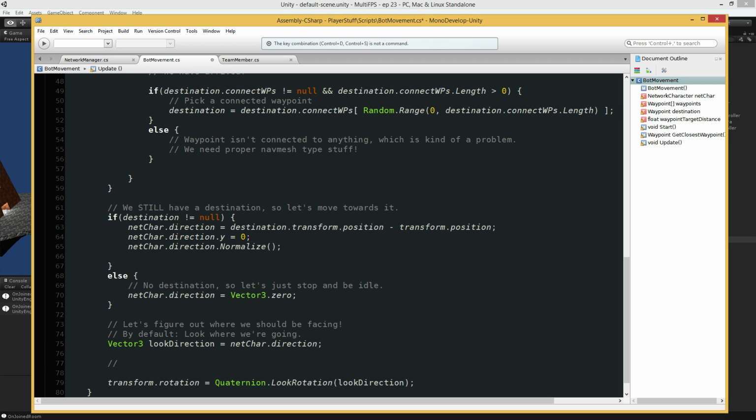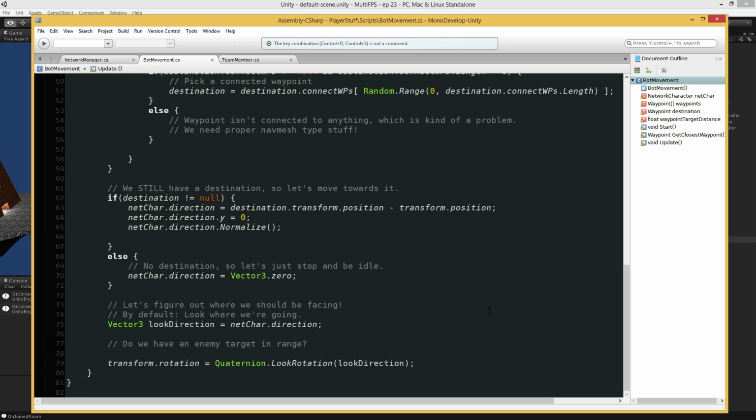But now we're going to see, do we have an enemy target in range? Because if there is, we should be facing the enemy target. Keep in mind, we don't have to change the direction that we're moving. In fact, this bot will continue to only cycle between waypoints. He won't walk towards an enemy or anything like that. The bots will have certain destinations in mind. They will go towards those destinations. They'll just happen to shoot you along the way is what we're looking for.